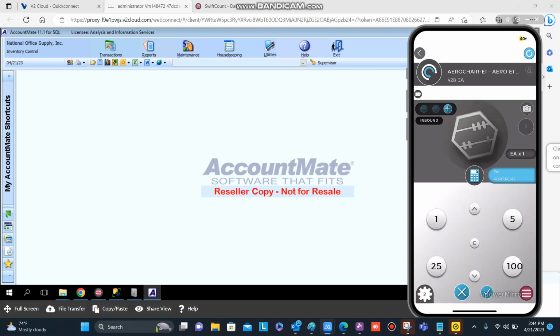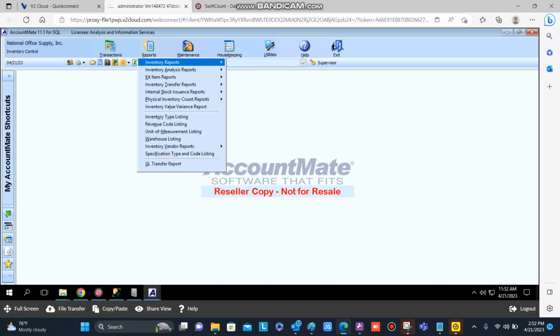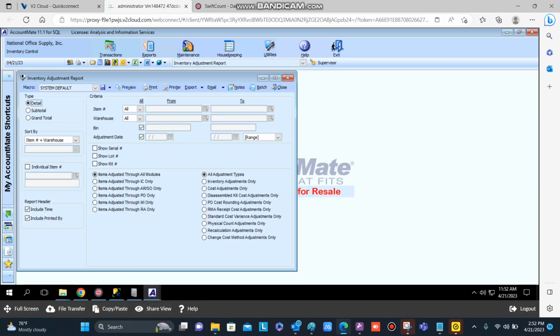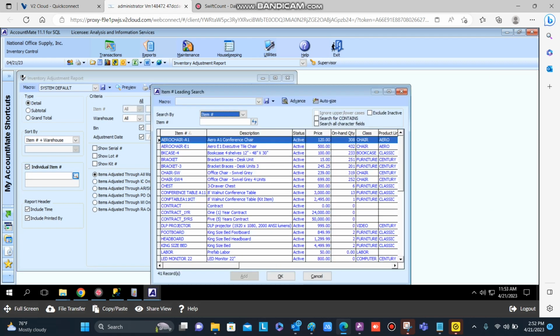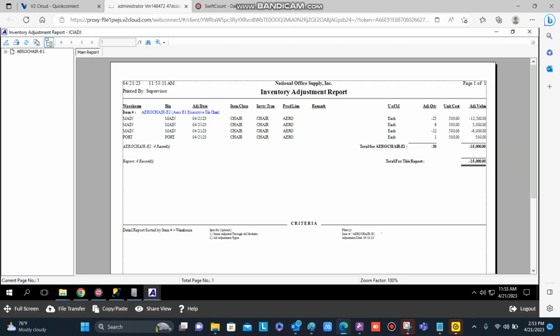Now let's go back to AccountMate and see the reports related to bin movement. Let's go ahead and view the report. Since we moved the same item from one warehouse to another, which was an inbound and outbound transaction, let's just go to inventory reports, inventory adjustment report. I will just be looking by the item number and adjustment date to be today. Preview it, and here's the report.